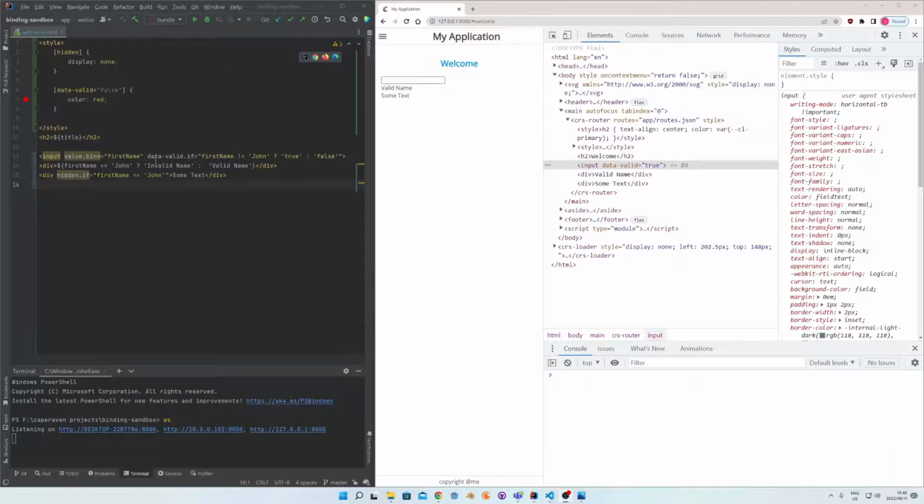I have docked the two screens side by side so we can see what the binding expression is and how it plays out. First, let's add a valid value, so we'll just say Jane and we'll tab out. So we can see that the data-value equals true, the div says it's a valid name, and there is no hidden attribute here. On the input we can see it says data-value.if first name is not equal to John, then it's true. Since the word is Jane, the data-value is true because that's what we set it to be.